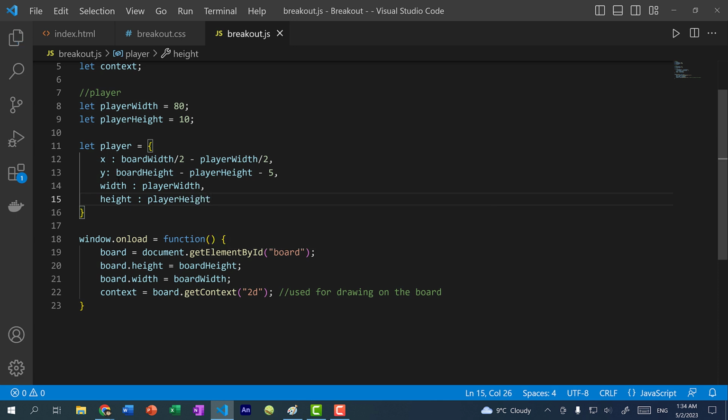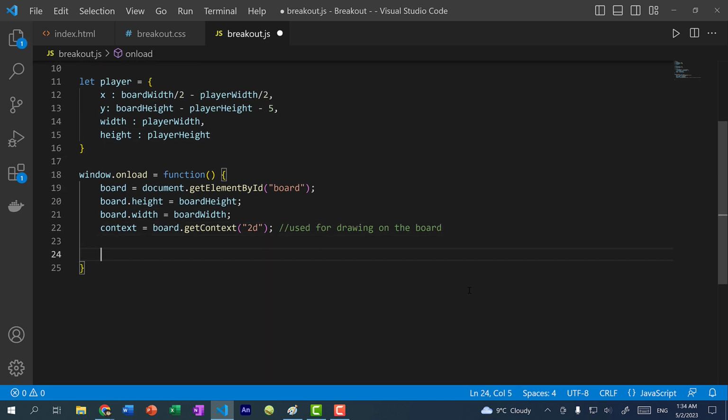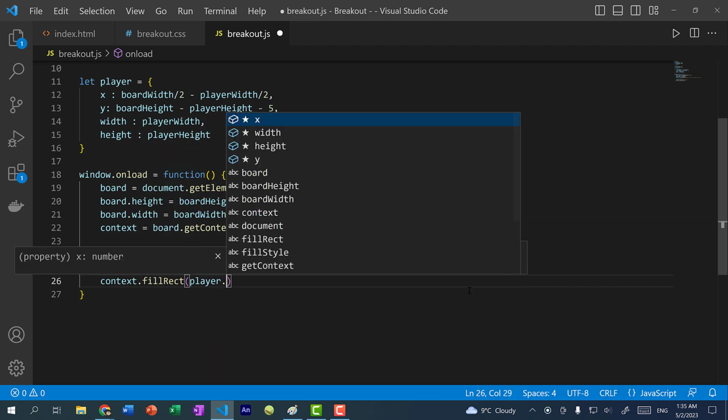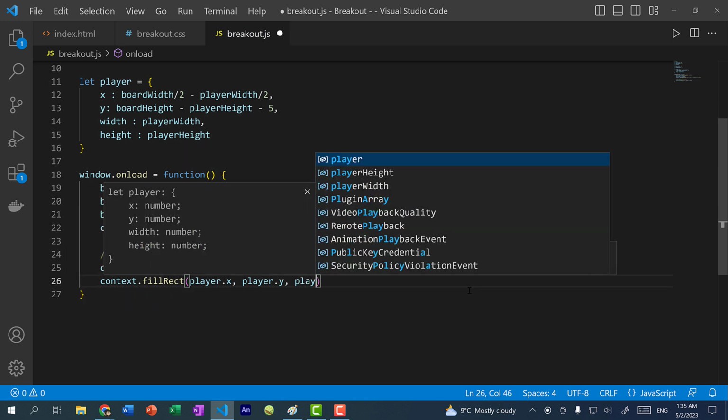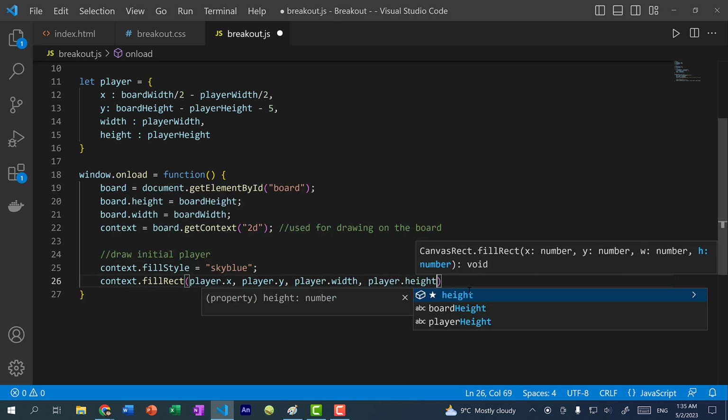Alright, so now that we have x, y, width, and height, I'm going to explain what these numbers mean, but for now let's add 2 more lines to draw the player. So let's draw the initial player. context.fillStyle is equal to sky blue. And context.fillRect, player.x, player.y, player.width, and player.height. Alright, so if I refresh the page, you can see we have the player, which is the paddle here, and it is perfectly centered and just 5 pixels above the bottom of the canvas.